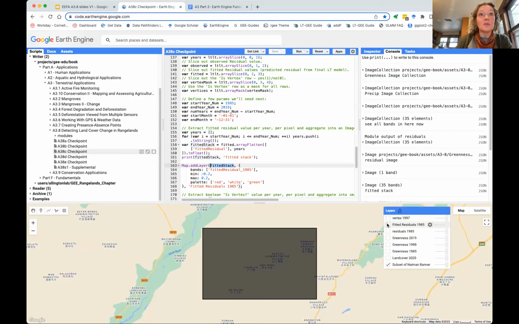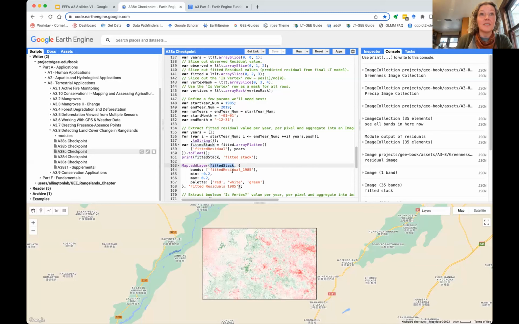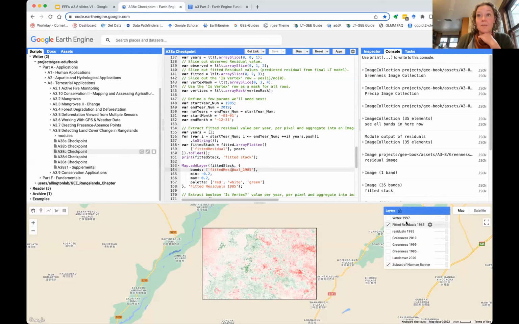And then we can visualize particular bands, a single band at a time, to start to see what are the residual values that are predicted or fitted from the LandTrendr output. And we can compare those to our observed values as well, to start to see how those correspond.